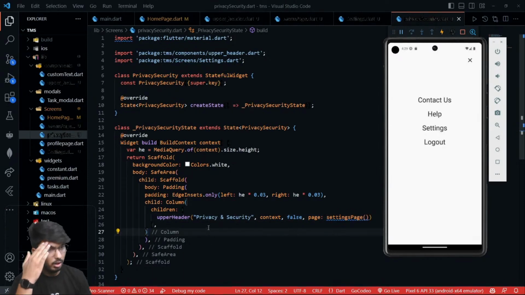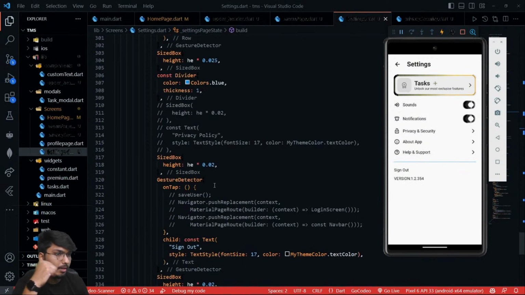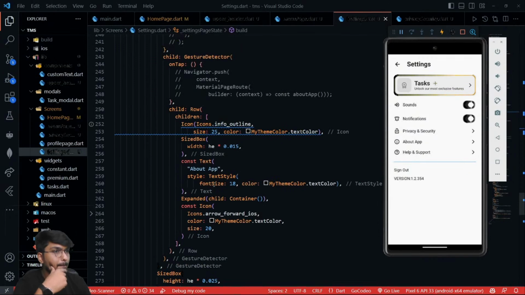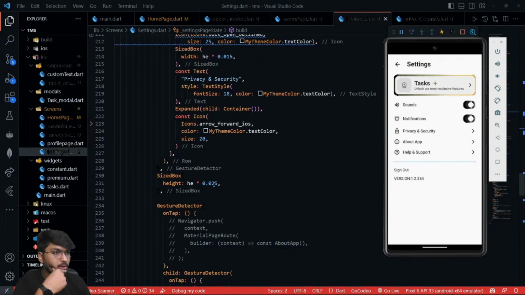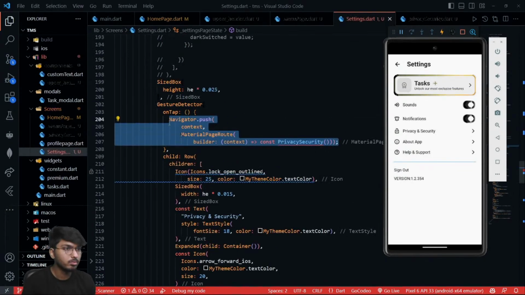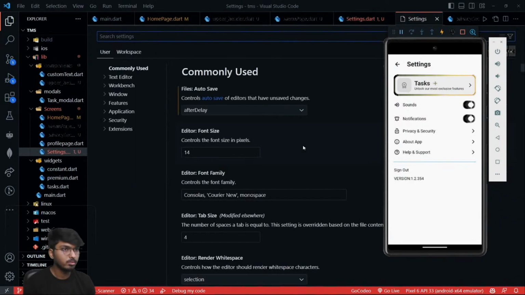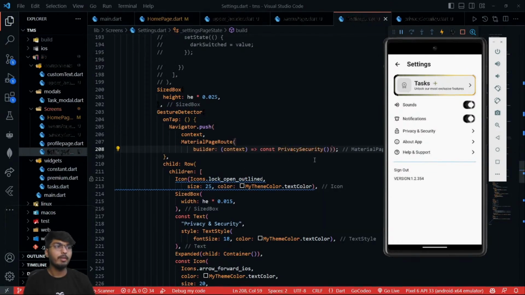Okay, yeah. So now is it fine? So we have privacy security. Let's go to settings. Inside settings, we have privacy security over here, and about app, and here we have privacy security. Okay, yeah. So inside this, going up here and put privacy security dot data.